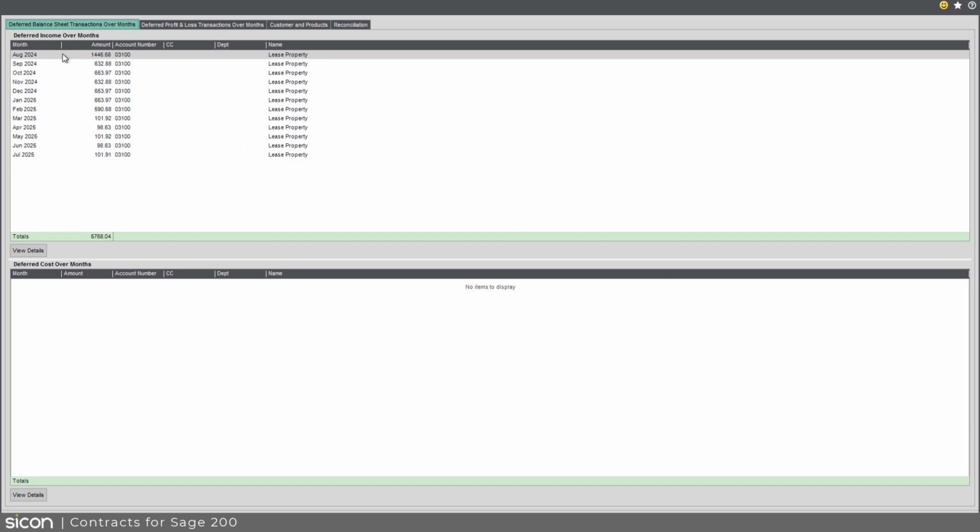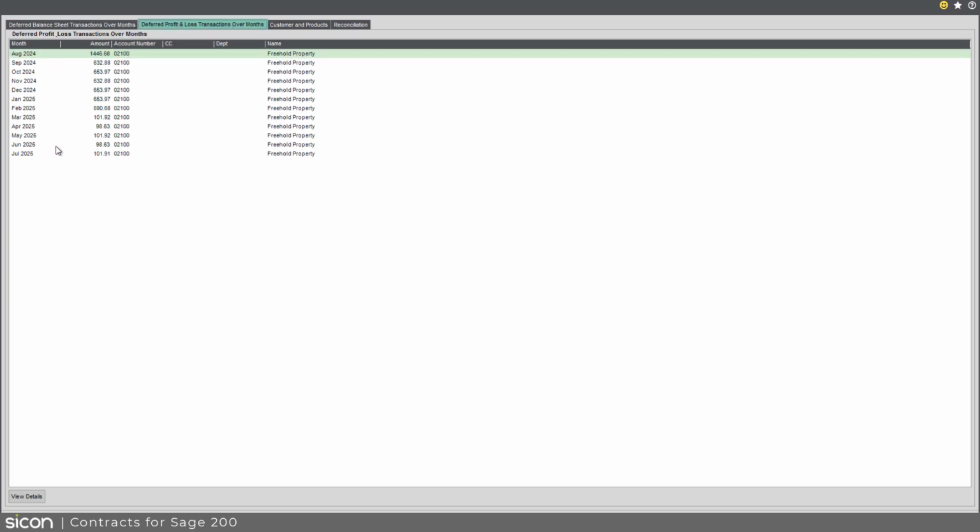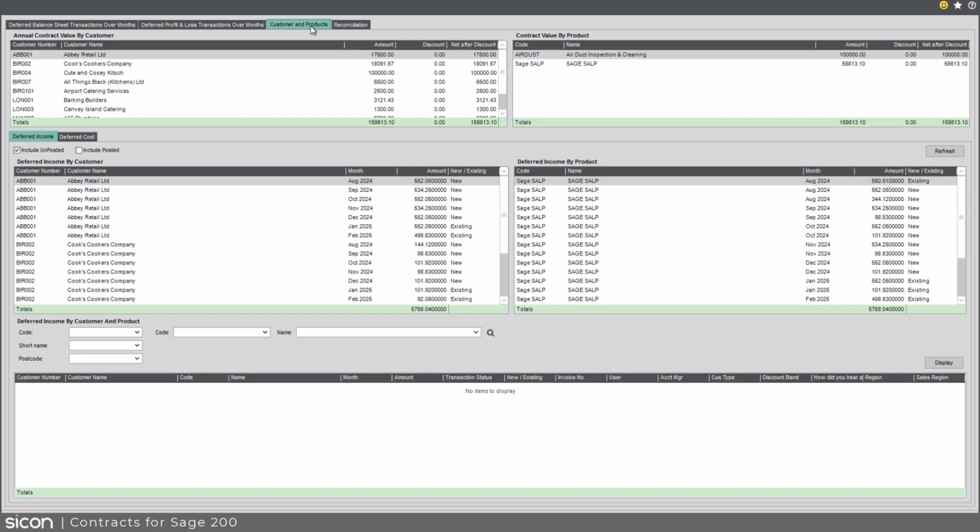We've got some summary information, so we can see the deferred income over the months, we can see the deferred cost over the months, and if we move along the tabs, you can see month by month the amount that's going to be posted onto our P&L. But we can also look at that by customer and product, and have a look at it by our annual contract. We can see the contract value by product. If we're trying to analyze our contracts, it gives us a little bit more information.